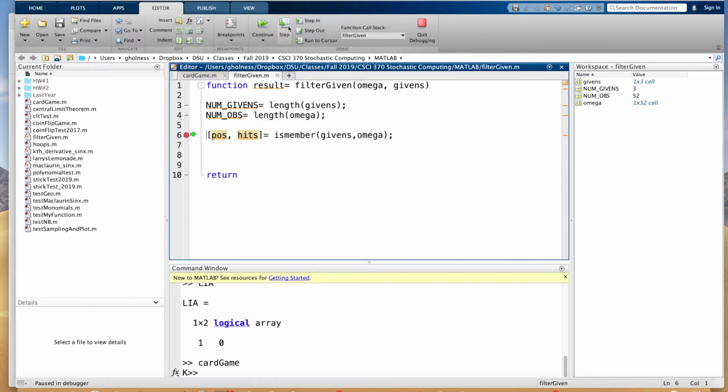So let me call this routine IsMember. And if I look at the positions, it found something for each of them. So it found the king of hearts in omega. It found the ace of hearts in omega. It found the queen of spades in omega. Well, obviously they're cards, but if I gave it a card that doesn't exist, especially after I modified our sample space as a result of filtering, then it would be returning 0 for that position.